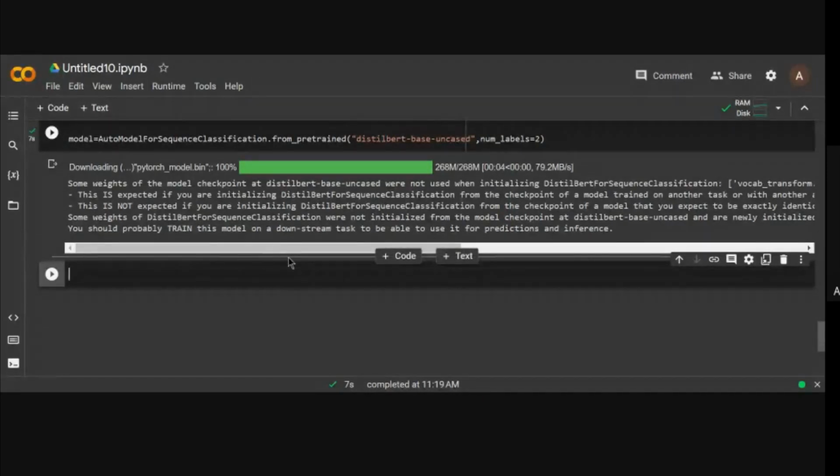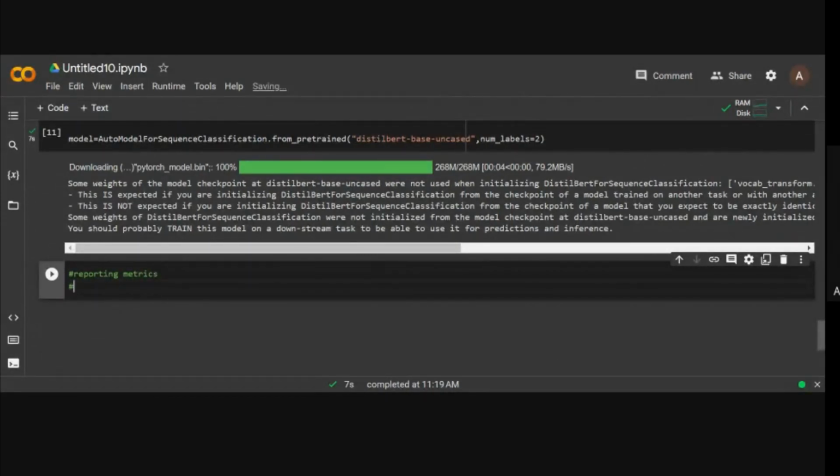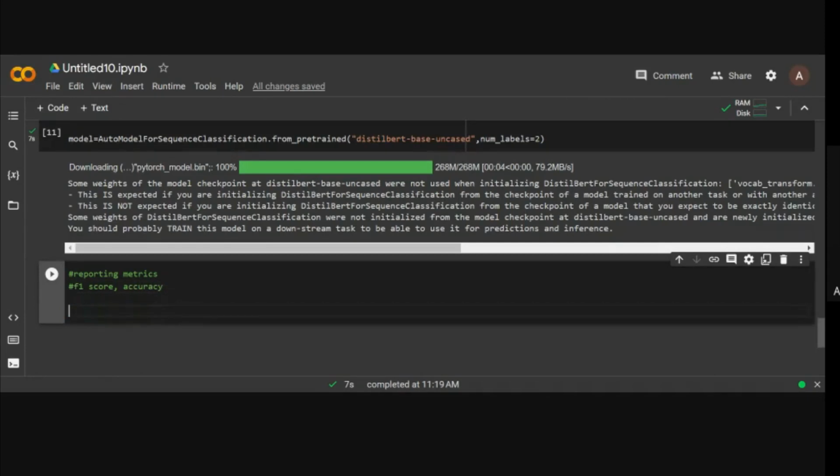Okay, so now we'll just write some code to report metrics. F1 score, accuracy. So F1 score is, I think, the harmonic mean of precision and recall. For those of you who are familiar with the, it's like, what is the matrix called?